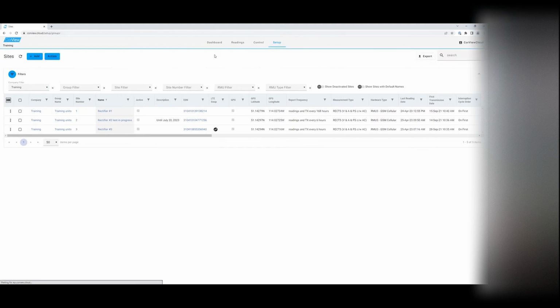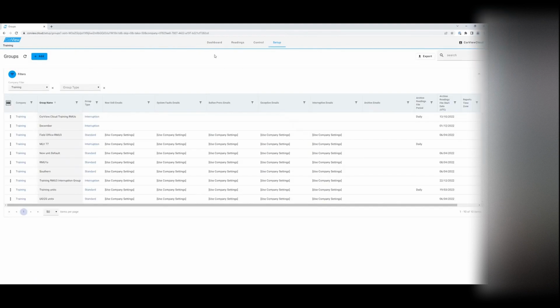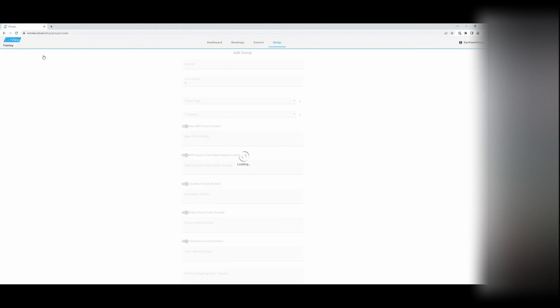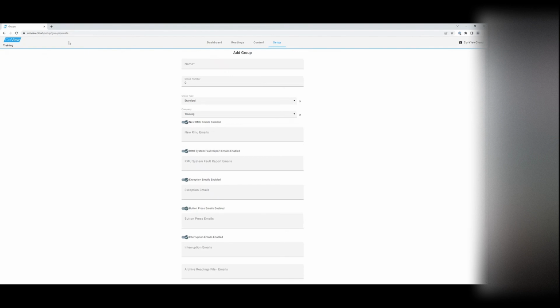Let's scroll over here to the next one. So let's go to groups. And I was mentioning the interruption groups. So in CorView.Cloud, to create an interruption group, you're just going to do it the same as creating a new group. And similar to other pages, top left corner is your plus add. And then when you go to create this group, if it's an interruption group, you just change the group type to interruption rather than standard. And then same information here.